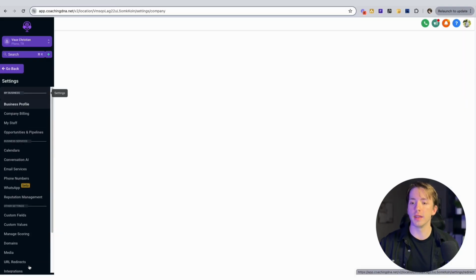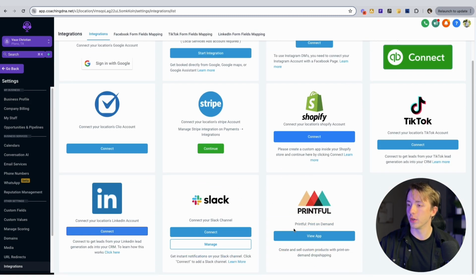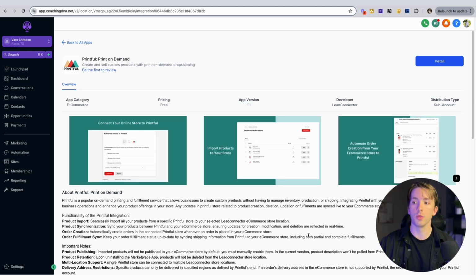We've got a super awesome feature that I'm going to walk you through today, and that is our Printful integration right within GoHighLevel. Now you can find this whenever you go to settings and then integrations, and you can see the Printful section right at the bottom where you can click view app and then actually install the Printful app in order to get started with a Printful integration.